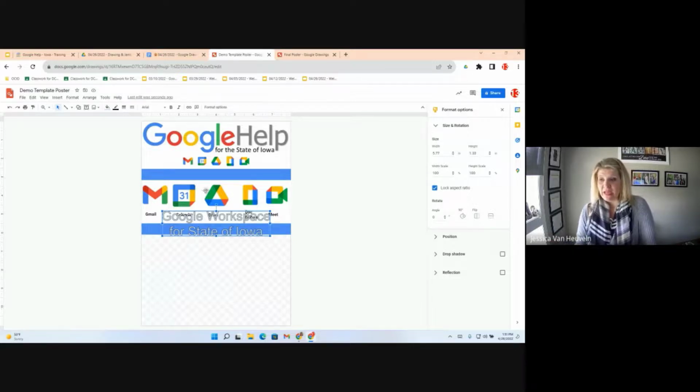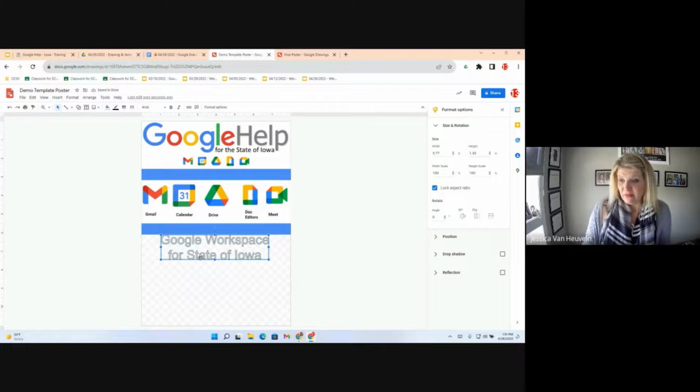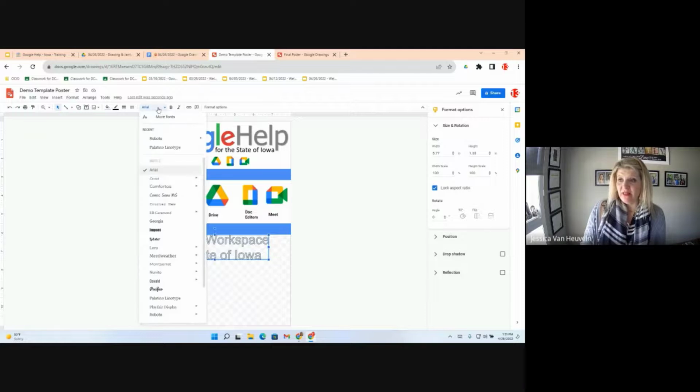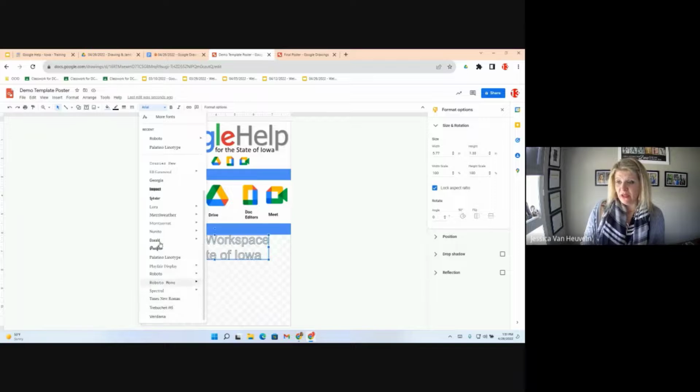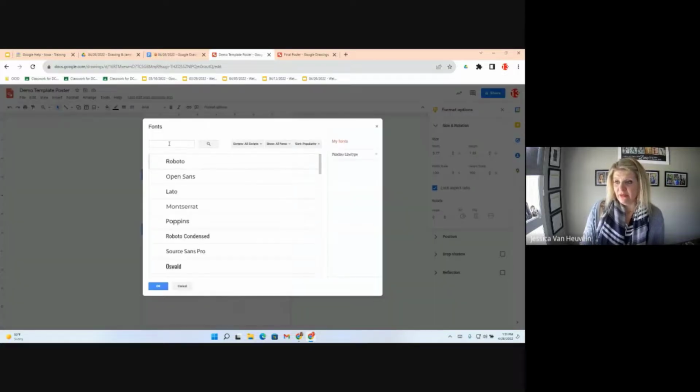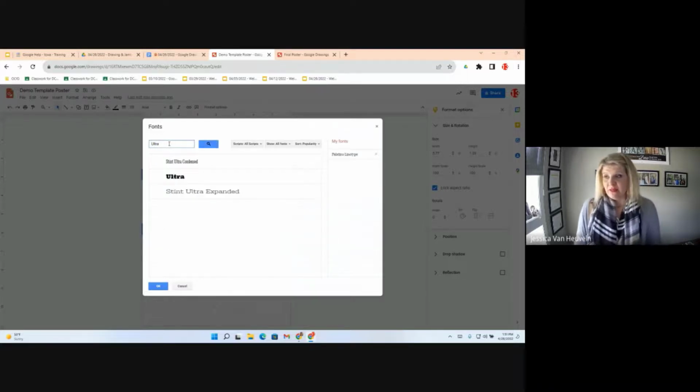I'm going to move it down into the area that I have chosen, and I don't really like that font. I don't want Arial. So what I could do is adjust the font. You could try different fonts if you choose. There's a whole bunch. I could look for more fonts, and you can see that you have a lot of different options. One of the fonts that I'm looking for is Ultra, just because I know it's not one of my basic ones.